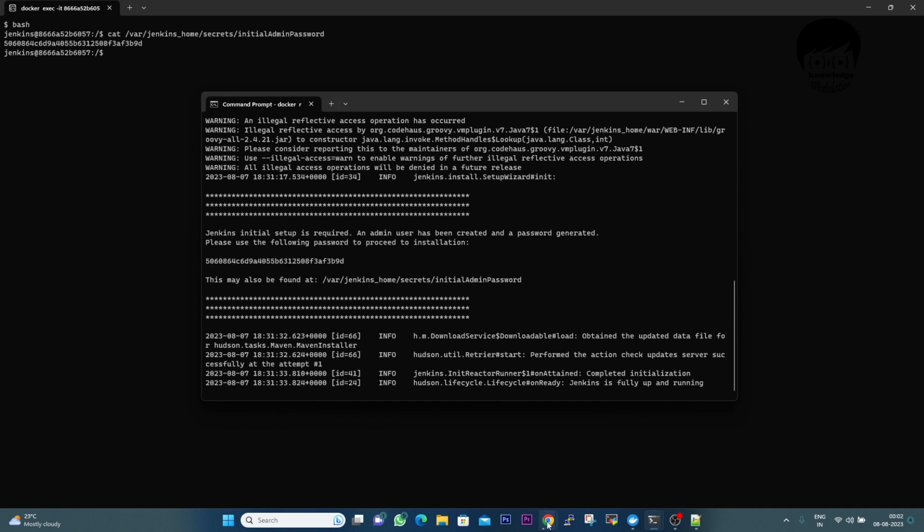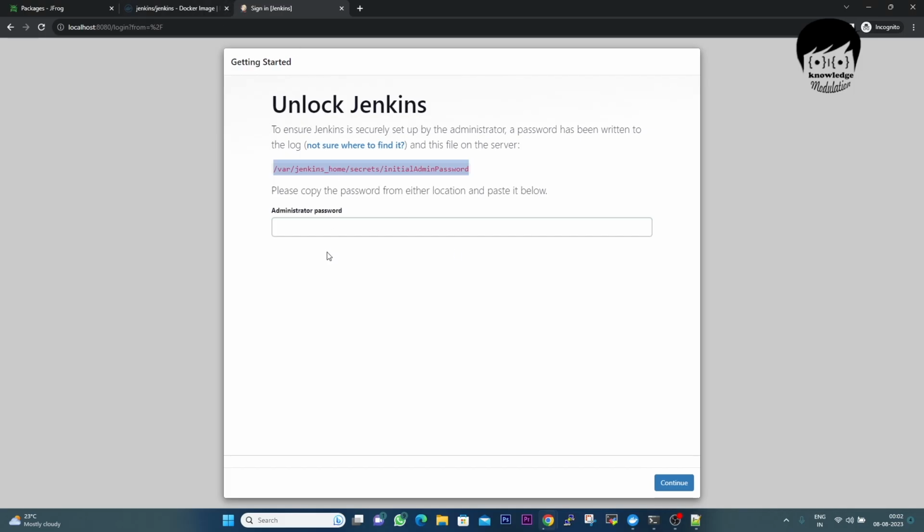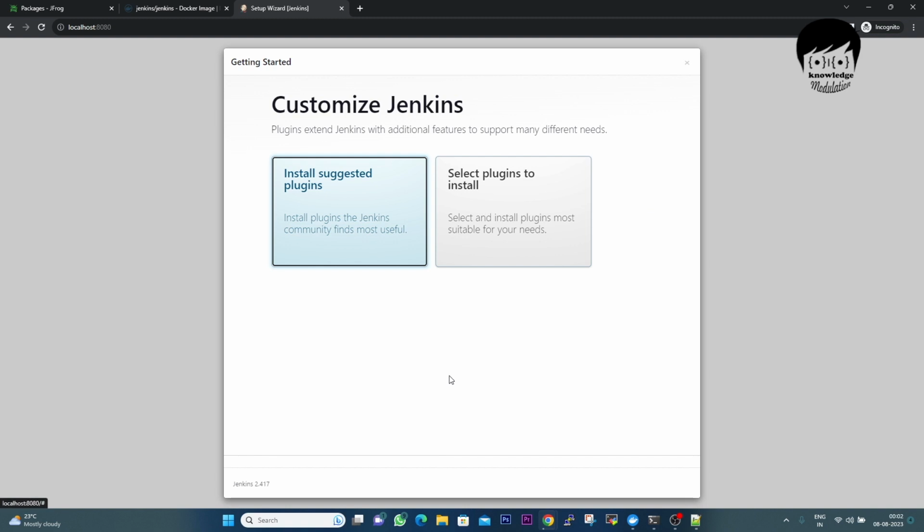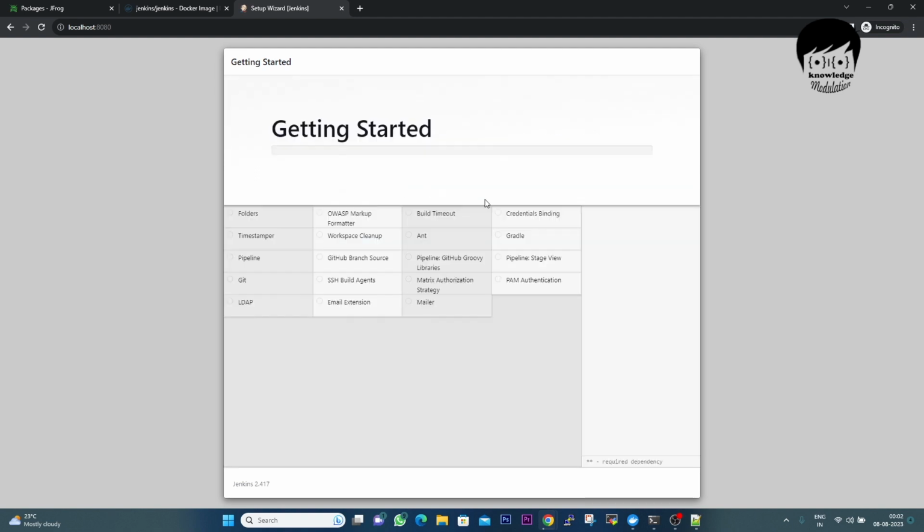So we'll go to Jenkins and paste this password over here, and it will ask to continue. Now it will ask to install plugins: install suggested plugins, or select plugins to install. I will go with the suggested plugins only, and it will take some time to install all these plugins.